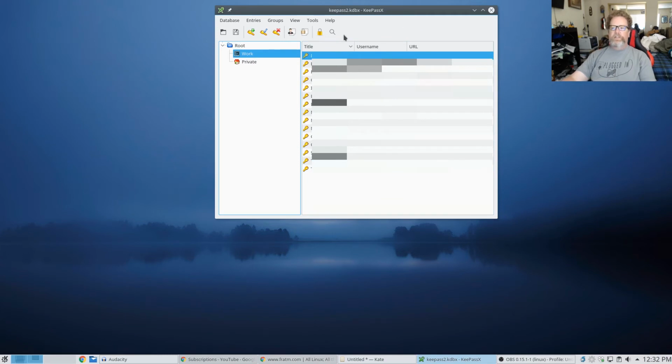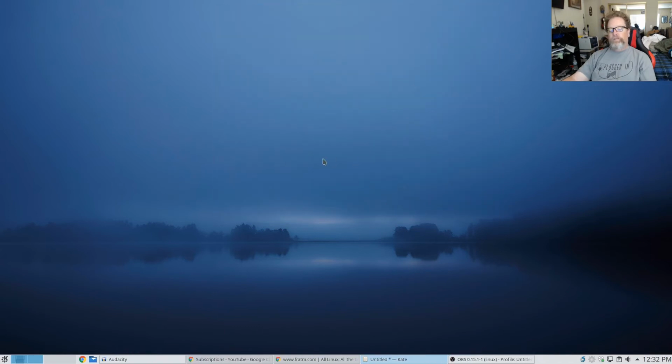KeePass uses military-grade encryption, I believe, to encrypt all the data based on the key phrase that I just entered. And I save my data file on a cloud drive so that I can access it from home or work. At times I have to log into things from work, and I don't memorize all the passwords. Same with home, I don't memorize all my passwords. So KeePass is definitely a must-have app.